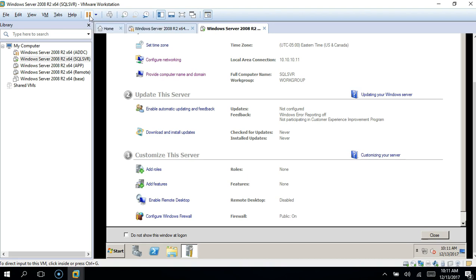And that's it for now for this machine. So I'm going to stop the video here. And we'll do the same thing for the app server and our remote server.